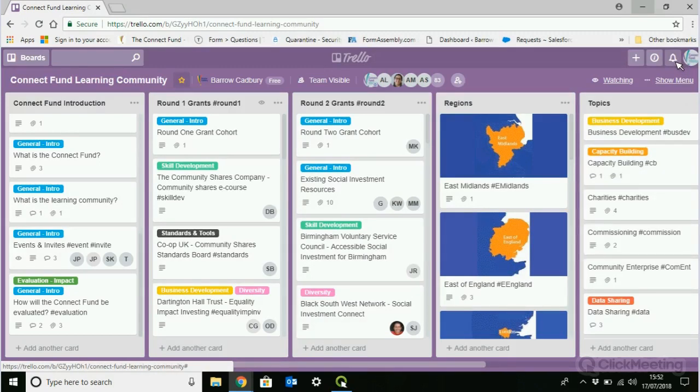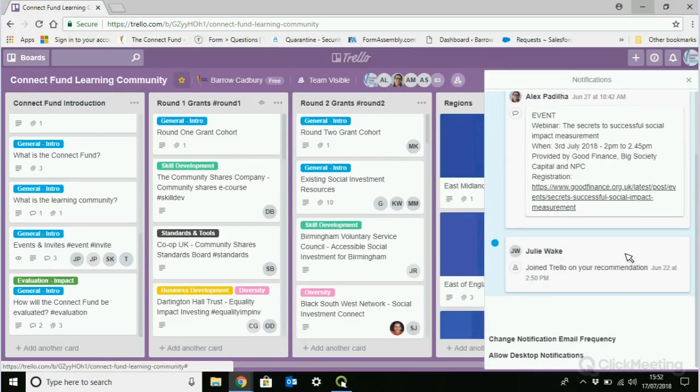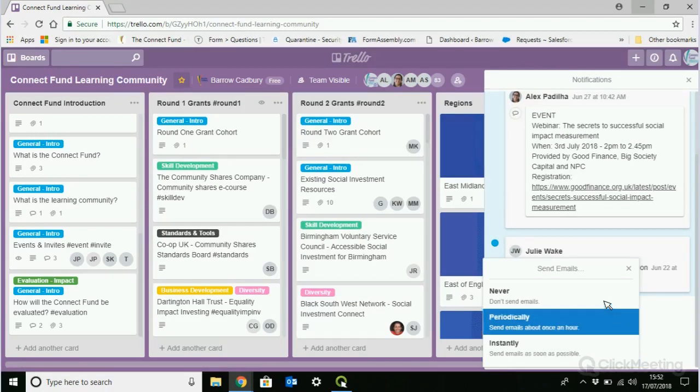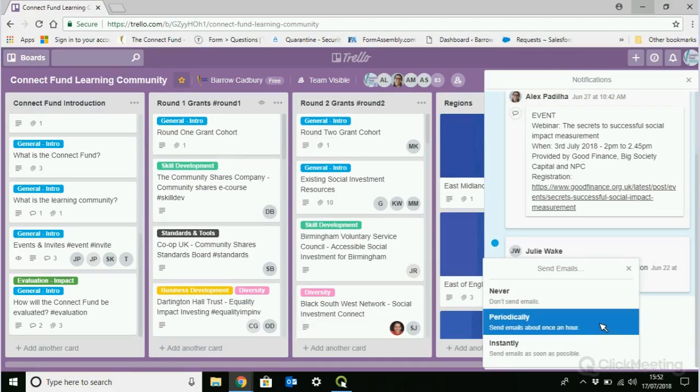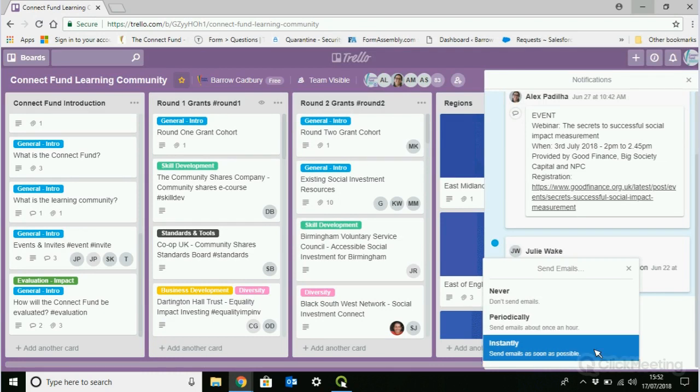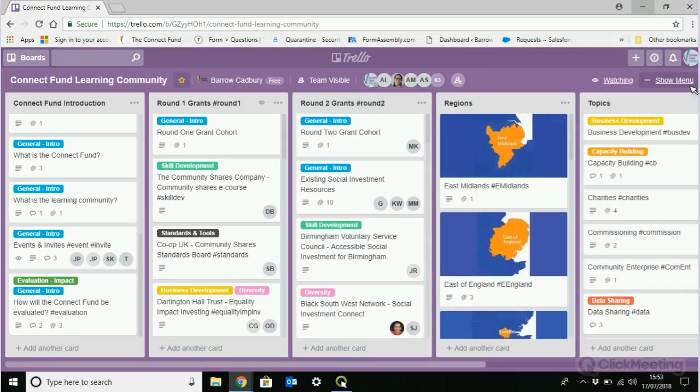So notifications are sent to you two ways. If you log on, you will see this little bell, and when you click on the bell, it will show recent notifications. So new things that have happened since the last time you checked. But you can also get email notifications and you can change the frequency of them. So if you don't want any emails, you only want to see notifications when you log into Trello, you can click never, or you can choose periodically or instantly. So instantly means that you'll get a notification email every time anyone adds anything to the card you're watching or the board you're watching.